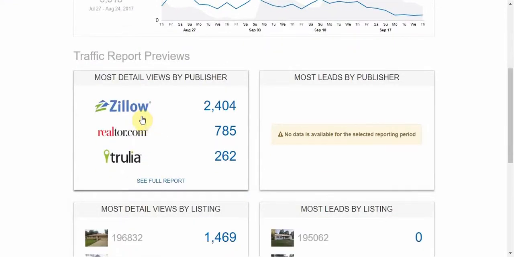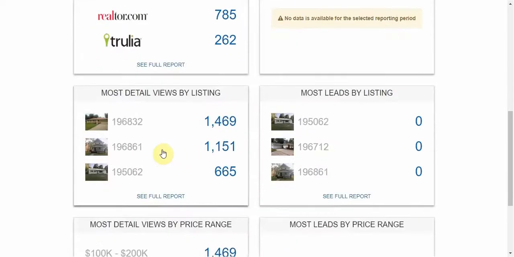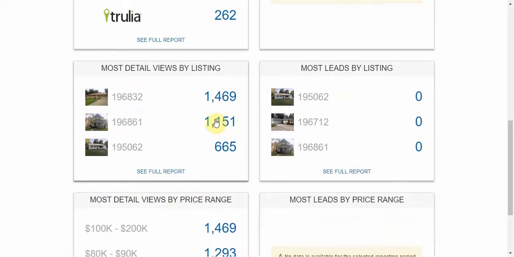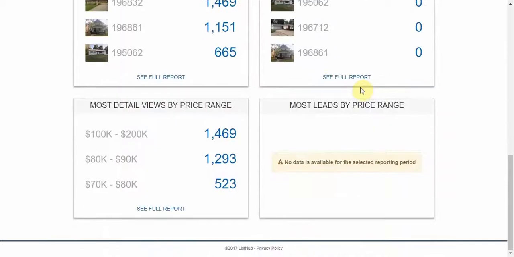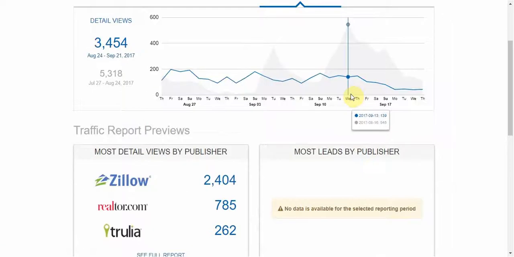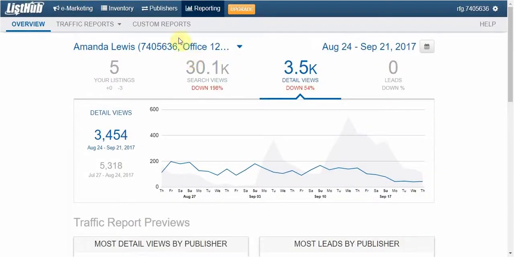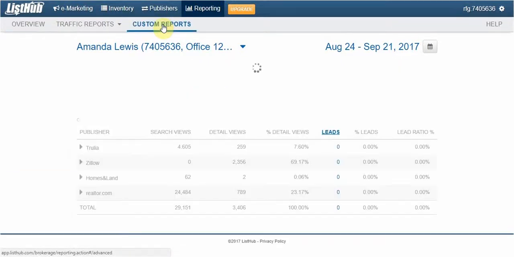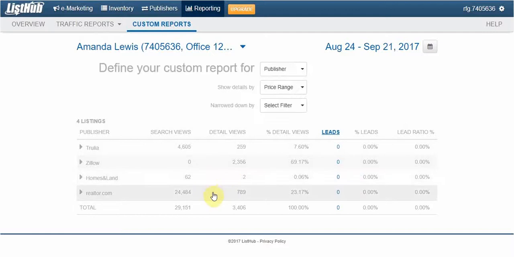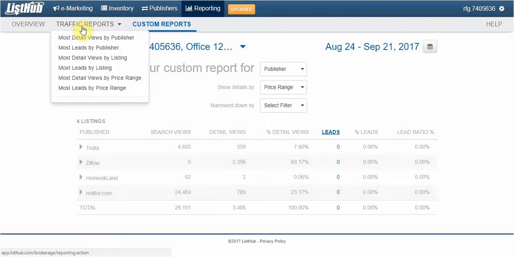It tells you where those views are coming from. Most of them obviously are coming from Zillow, Realtor.com, and Trulia. And then it also shows your detailed listings. So like my house on Sage got 1,469 views. It has your leads and all that stuff. Up here, if you click on custom reports, you can see where the different views are coming from, your detailed views.